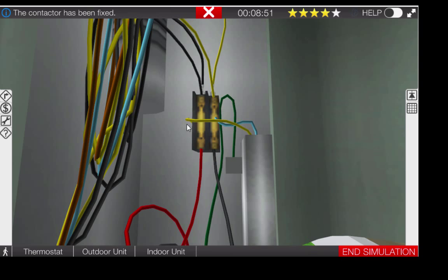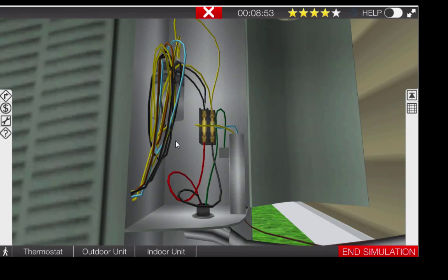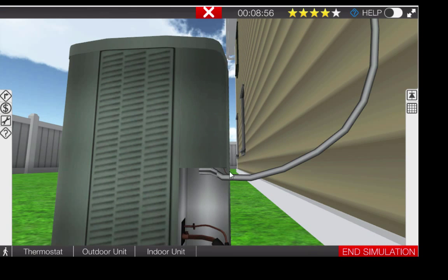Don't forget to make some brief amperage checks once you've restarted the unit. Close the cover, replace all caps and covers, and have fun. Good luck.